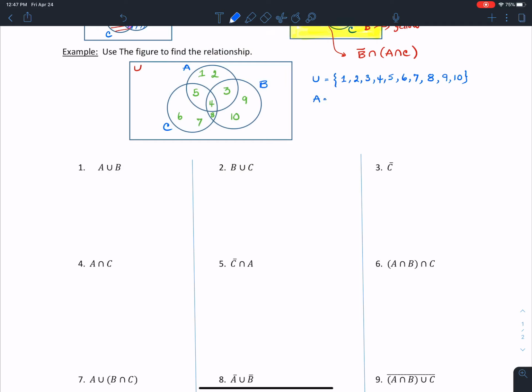A set consists of 1, 2. So you just read the numbers inside of A. The numbers inside of A are 1, 2, 3, 4, 5. See? 1, 2, 3, 4, 5. You with me, everyone? All right. So those are the elements in A. Elements in B. B would be, let me count, 3, 4, 8, 9, 10. See that? 3, 4, 8, 9, 10. So let's list that down: 3, 4, 8, 9, and 10.